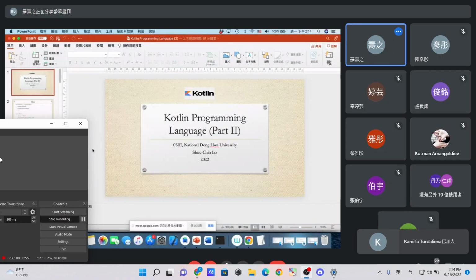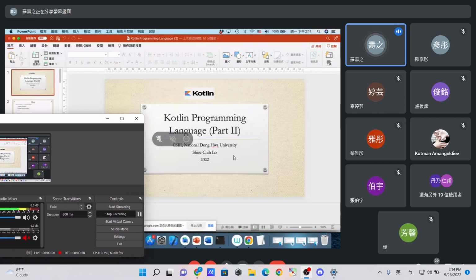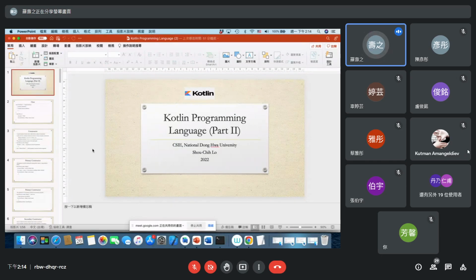Okay. So next we talk about the Kotlin programming language, right? Kotlin is used to design Android apps. So we need to basically understand the syntax when we write a Kotlin program. And last time we introduced the basic idea about how to write Kotlin code, for example, how to declare a variable, how to write a function, and the supported data types, right?